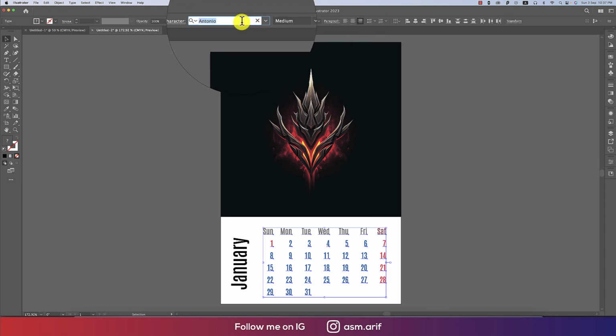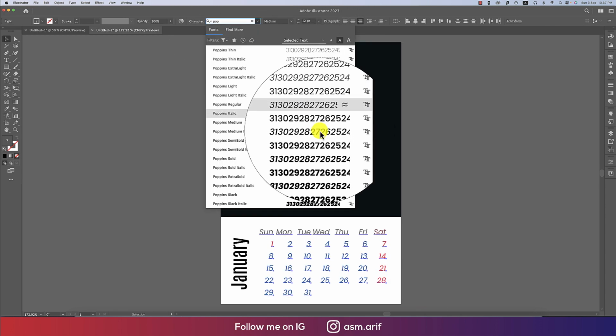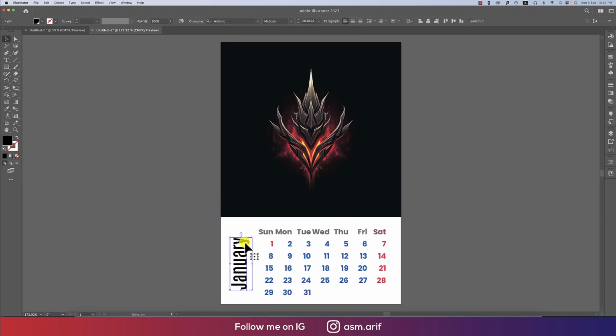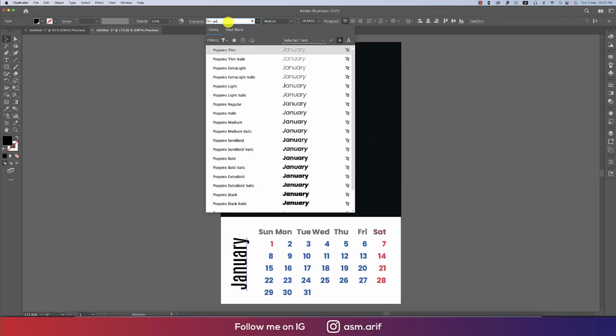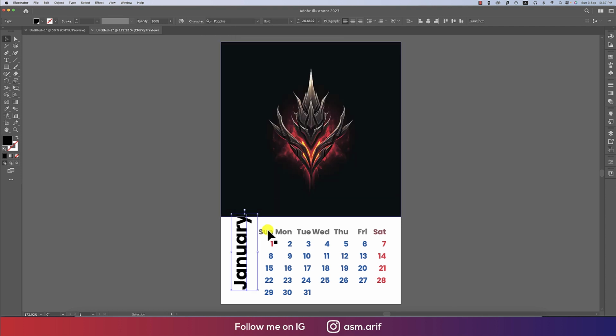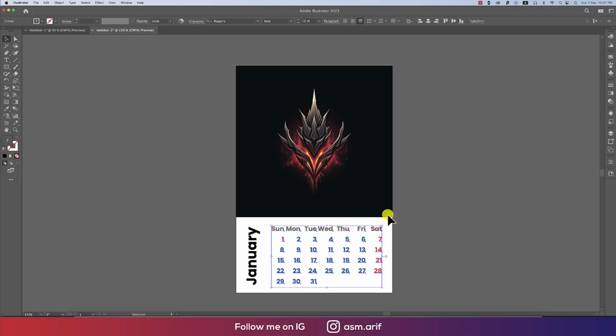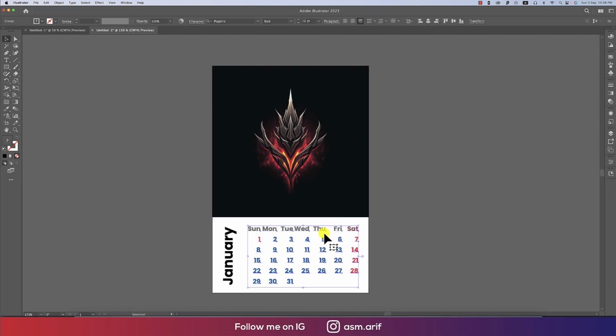If you want, you can change the font like Poppins or other fonts. So I want to provide the Poppins here, and this font will be Poppins font, that's fine. Providing it over there, making all the stuff into a group, that's good, and like that. In this way I'll make the 12 months of calendar 2024. So thank you so much.